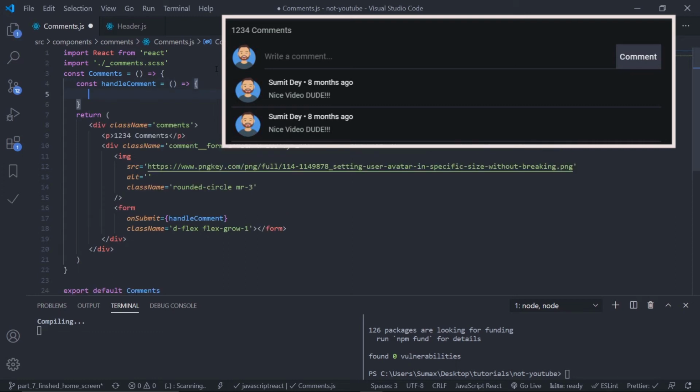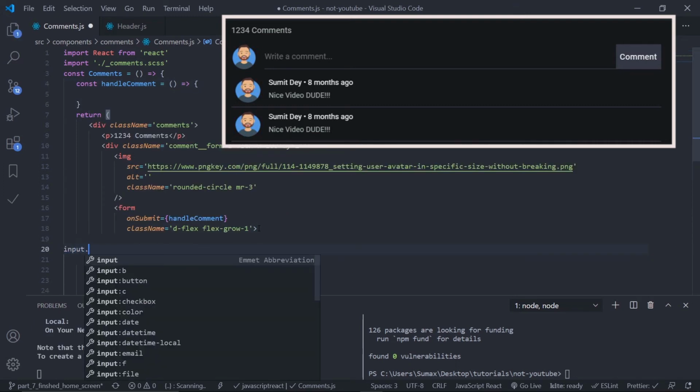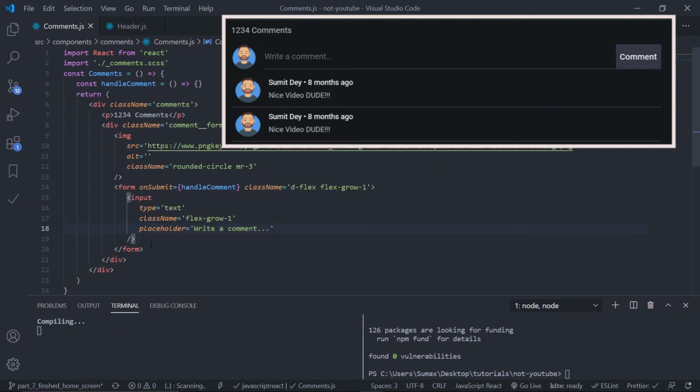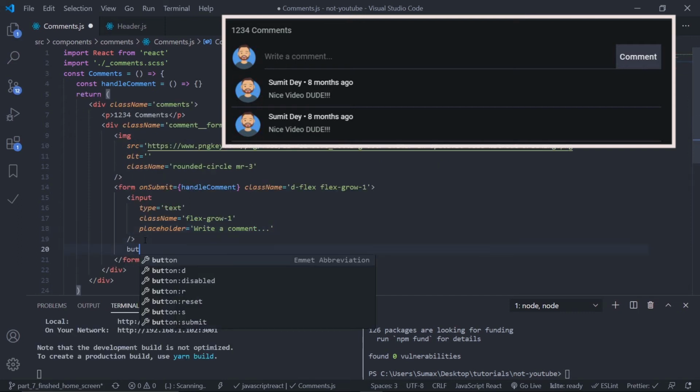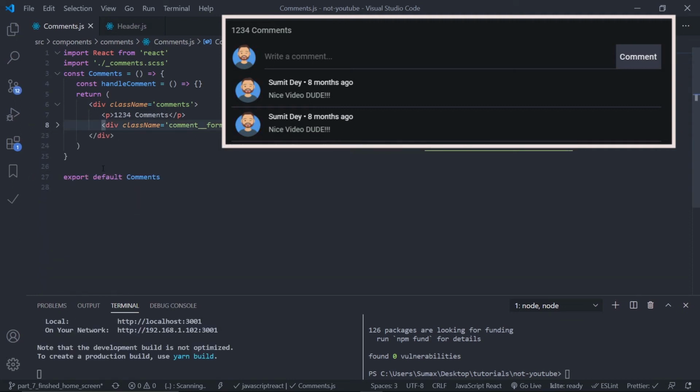Cool. Okay, so inside this form I have the input with a class name flex grow 1, that's it. The type is text, the placeholder, write a comment, that's it. Save this, and then place the button. So button with no border, so border 0, padding at all sides 2 unit, that's it. This is comment. Cool. And then after this div, I have the comments list.